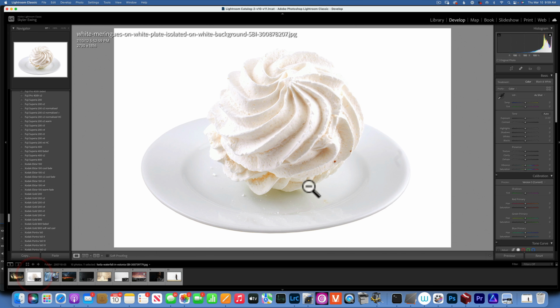If I take this example, we have a white dessert on a white plate on a white background. What can we read from this histogram? Well, we can see clearly we are clipping the highlights, which is probably the background. The background is completely clipped. There's no information there, no details. We're also clipping some on the top of the dessert.